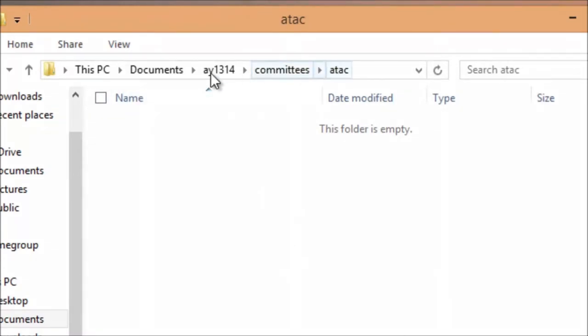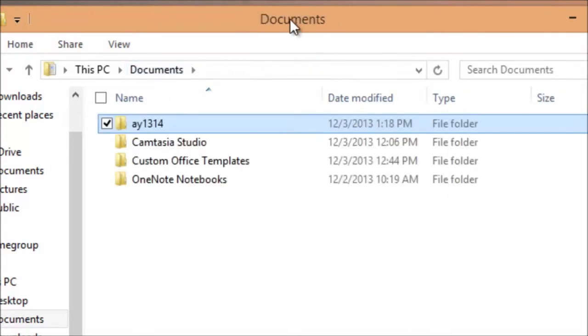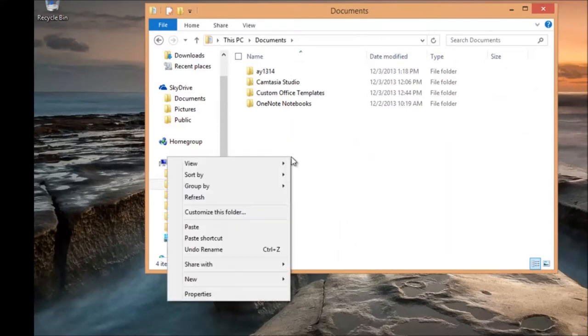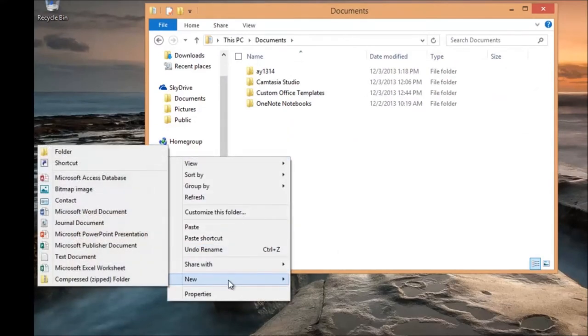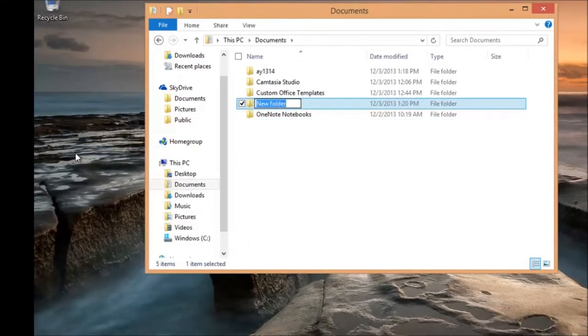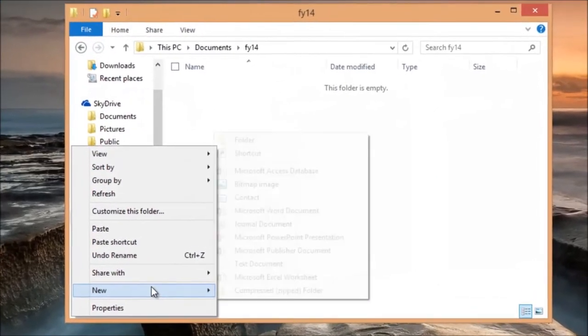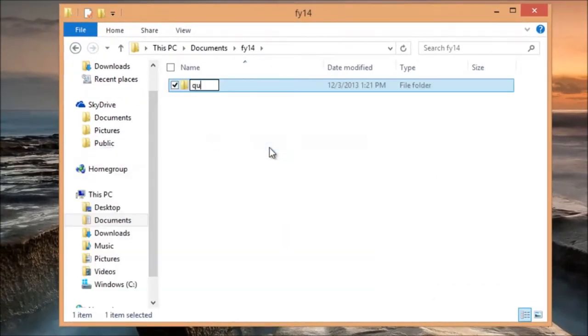Now if I want to jump straight back to the documents folder, I can just go over here and click on documents. You'll see my title bar change and you can see this. Now that makes sense for me. Maybe if you're in accounting or administration, you think by fiscal years, maybe you want to come down here and underneath documents, make a folder called FY14 for fiscal year 14. And let me just double click on that. And let's say that I'm an accountant and I might want to make a subfolder called quarter one.